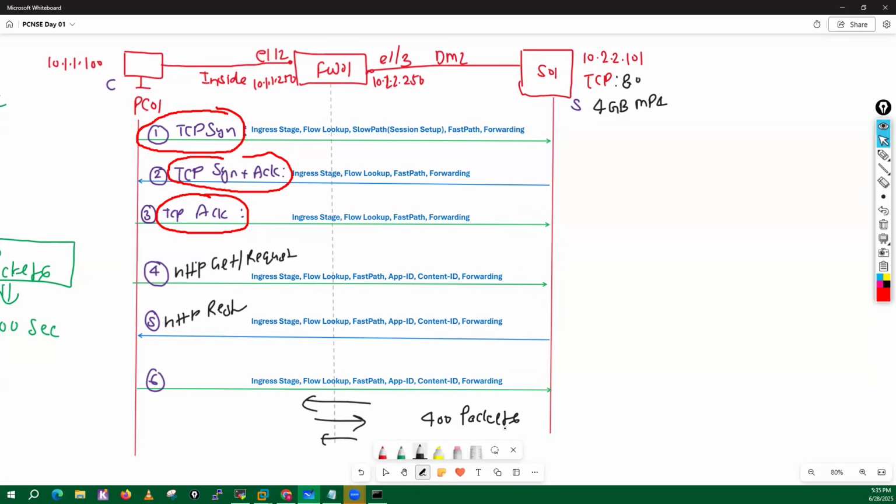Now, guys, when this firewall receives this request, it has received this request on the Ethernet 1/2 interface, this one. So this interface will be the ingress interface for this TCP SYN, and Ethernet 1/3 is the egress interface.